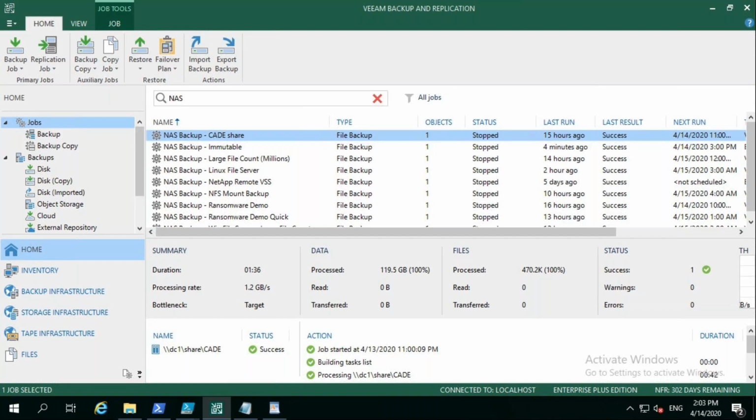I've been told by support that you can't use a backup copy job to rotating drives with data from NAS backup. Is that going to change? Potentially. I'm not aware of really what's coming down the line on that front.